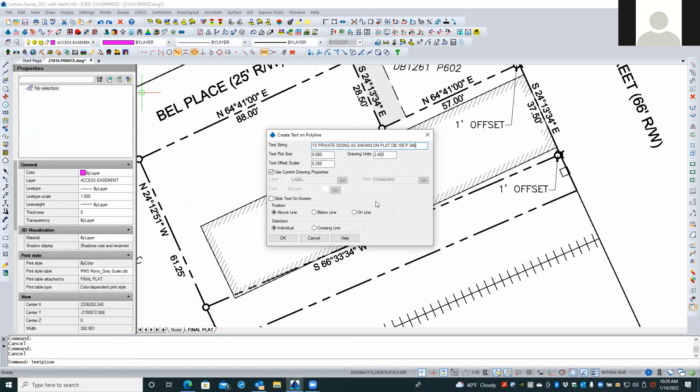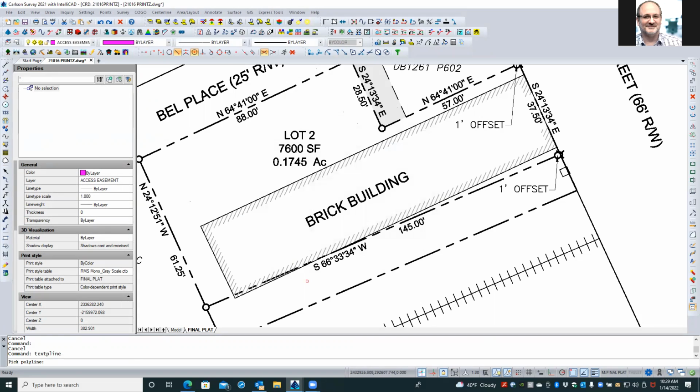Okay. Now, drawing units 2.4. That's what we want. Yeah, look to the left of that, there's your text plot size. That's the plotted inches. So 0.08. And then it's going to ask you to pick that polyline. So we'll pick that.